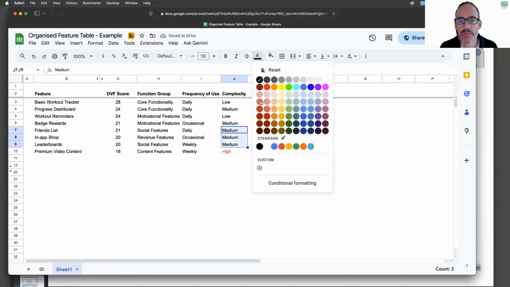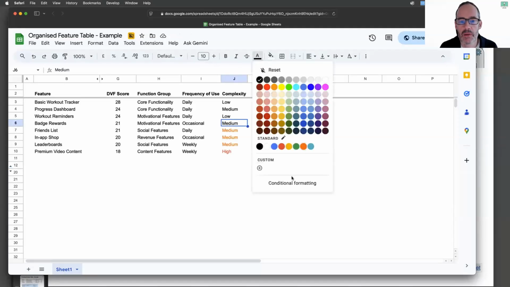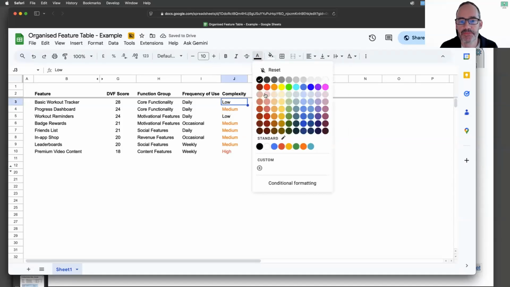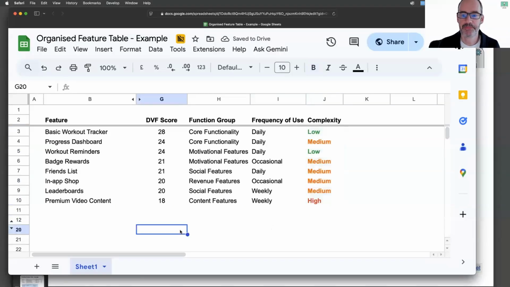And hopefully this will help you see. Can you see the medium is in orange? And I'll score them a little bit like a traffic light system, just to help us all visualize them. Now, can you see that a little bit better? Yes. Where should we start? What features should we start with?